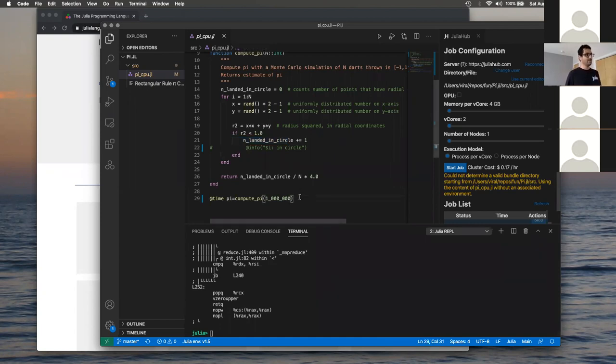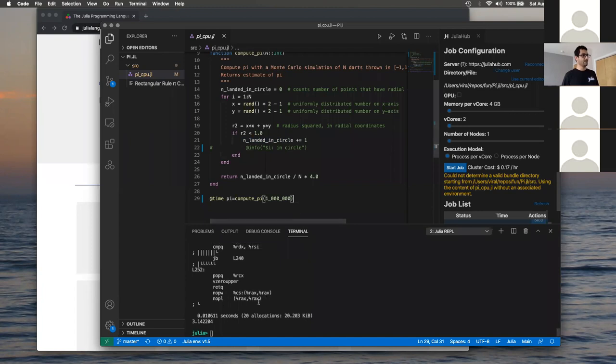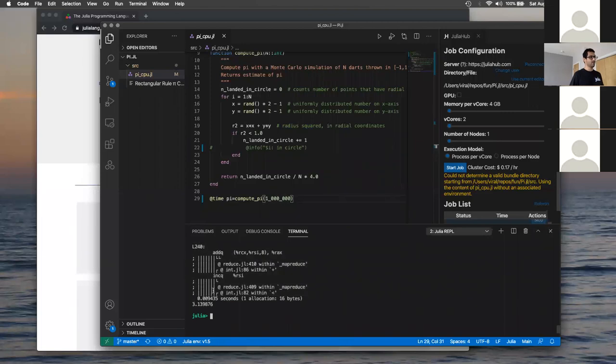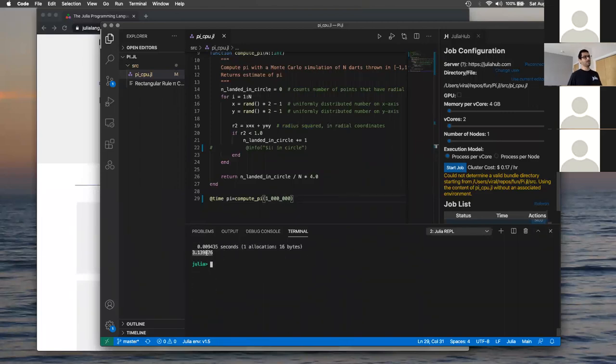If I press shift enter here, it's actually going to run this program. Let me clear my screen and do this again. Okay, if I run this program, it ran in 0.009 seconds, and it estimated the value of pi to be 3.13.